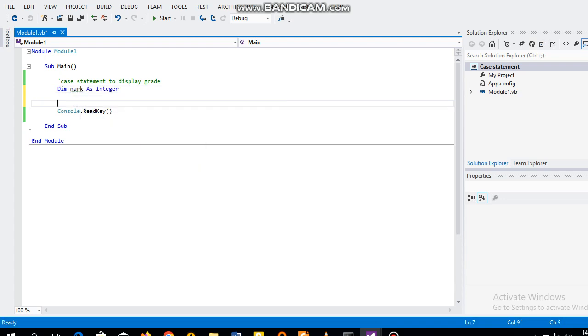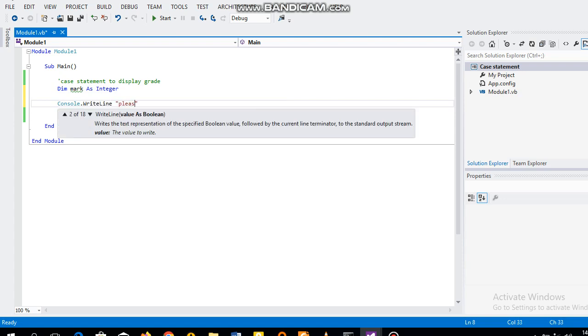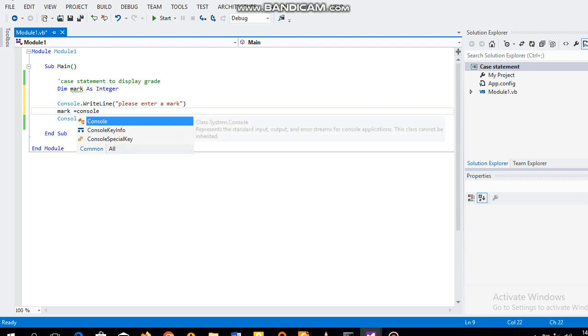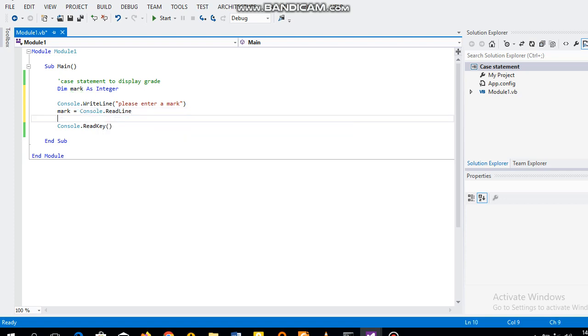And then of course, when you're done, you need to prompt the user to input a mark. So console.writeLine, and then I ask the user, please enter a mark. And of course, when the mark is inputted by the user, it's supposed to be stored in the variable mark. So I'm going to say mark is equal to console.readline. Whatever is going to come from the screen is going to be saved into the variable called mark.